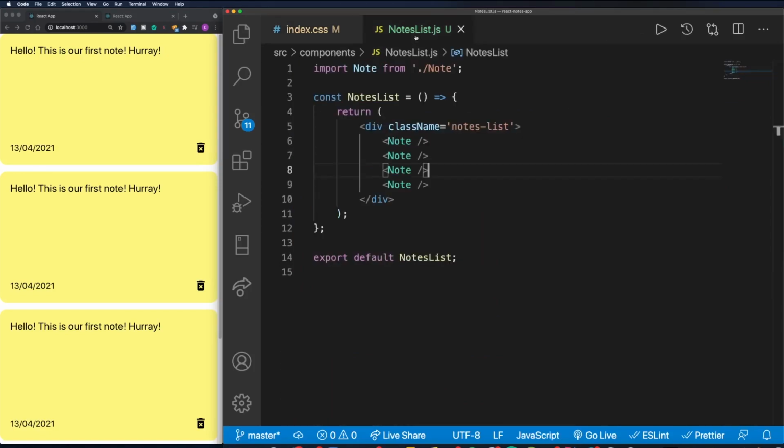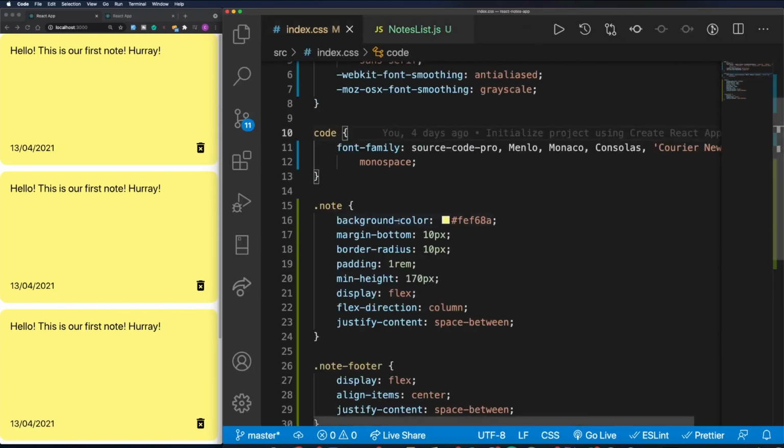If we look at NotesList.js, you can see we have wrapped the notes in a div with a class name of NotesList. This div will be the CSS Grid container, and it works similar to Flexbox in that we can specify how we want the layout to work, and CSS Grid will arrange its direct children based on this. So if we jump back into index.css, we'll remove the margin bottom from the note class, since we're using CSS Grid for the layout now.